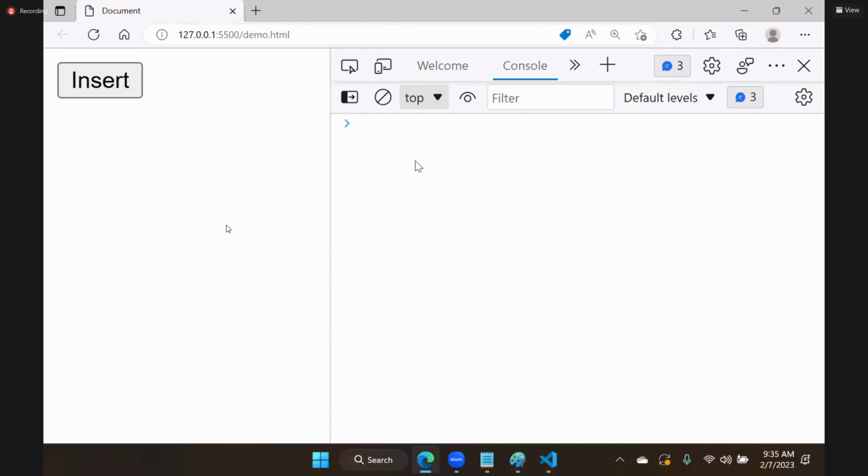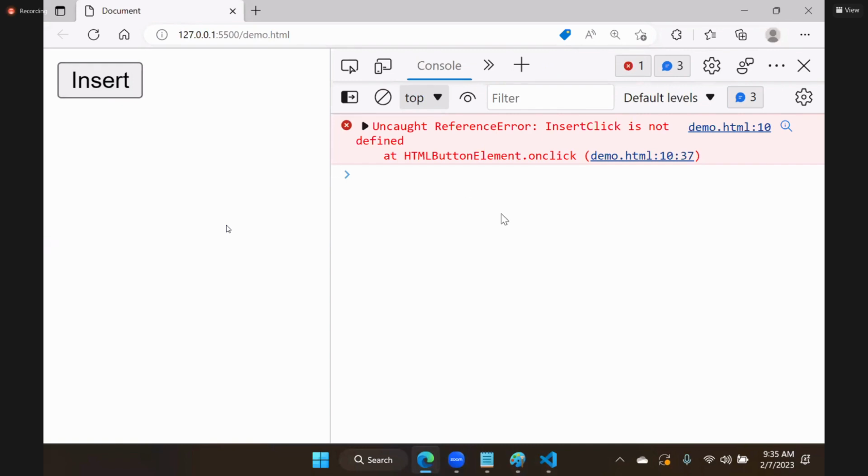See what will happen now. I will click insert. When I click insert, it will try to locate that function, means it will try to point towards that function. Is that function there? No. Now it will show an error. It says that there is no insertClick.